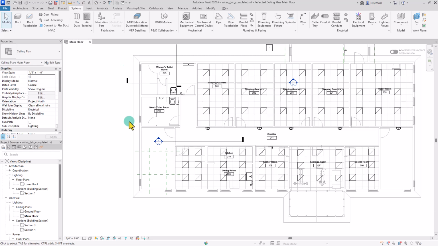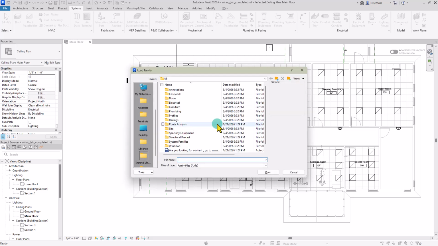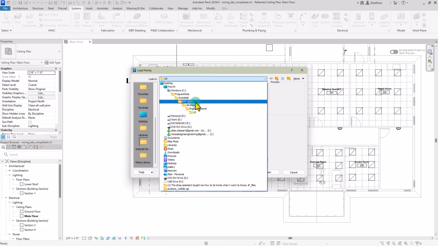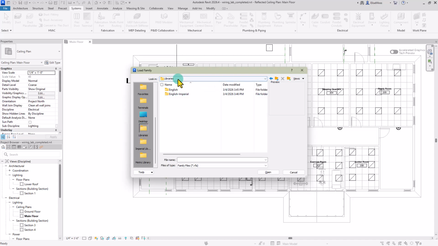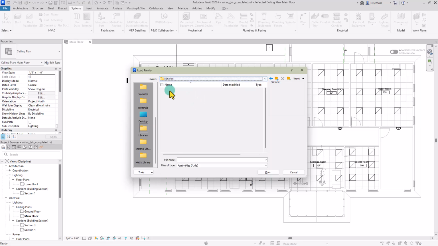So we've installed both libraries. We're in the main floor ceiling plan. We go on the Systems ribbon, we go to Device, we go to Lighting Switch. It says no lighting devices family is loaded in the project. Would you like to load one now? I'm going to say yes. Okay. By default, it's going to take me to the Revit 2026 library, but I want to go to the Revit 2023 library that has more content.